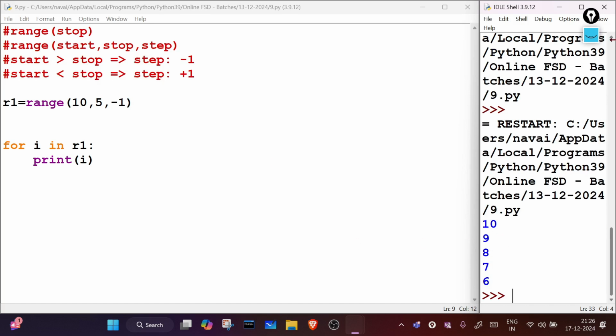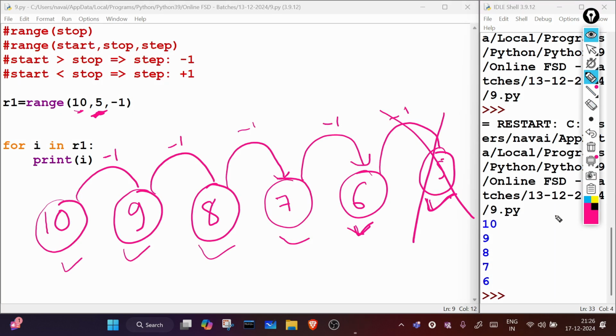So what output are we getting? Are we getting the same output or not? Up to 6: 10, 9, 8, 7, 6.